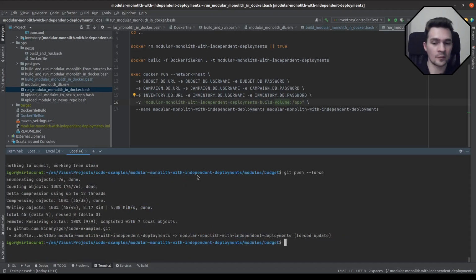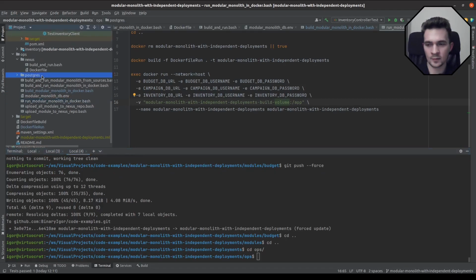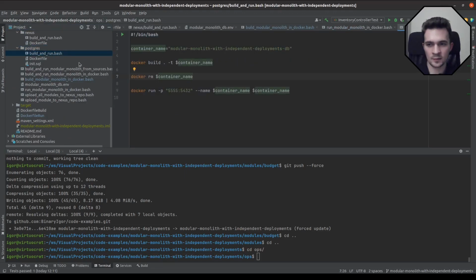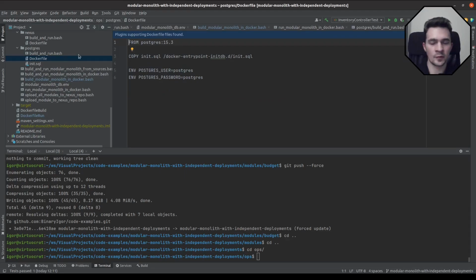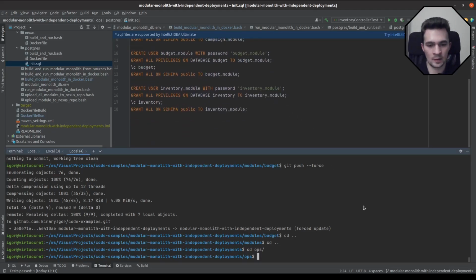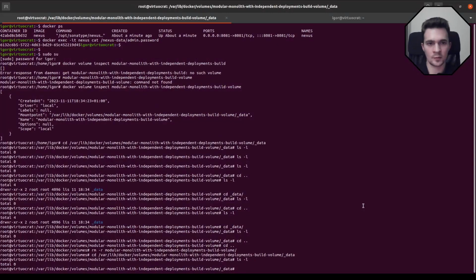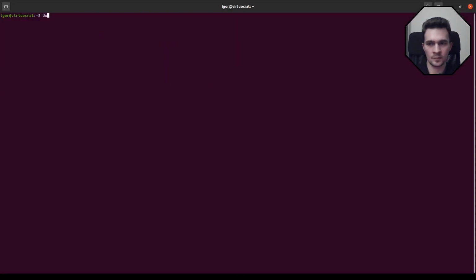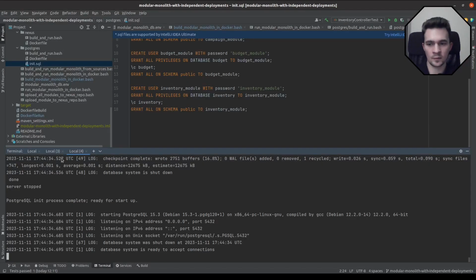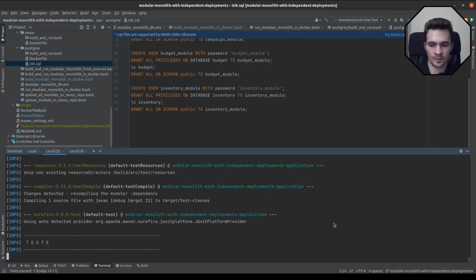but I forgot about the database, guys. Our monolith obviously needs to have the database. So let's go to the Postgres. And what we have, guys, we have Dockerized Postgres, with 3 databases, one database for each module. So let's just run it from the Postgres folder. Okay, it works. Let's see. Yeah, we have Nexus, we have the database. So let's build and run our modular monolith again.